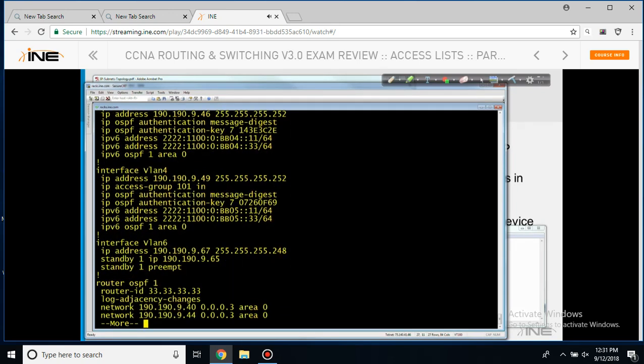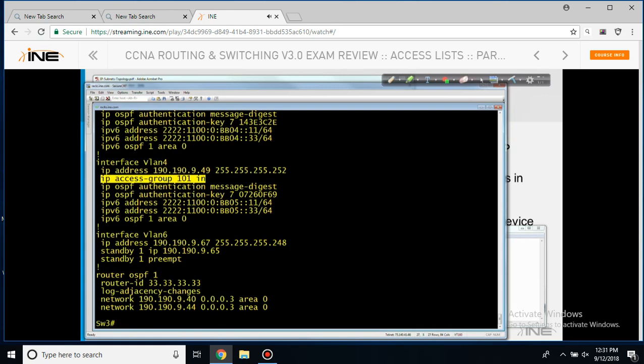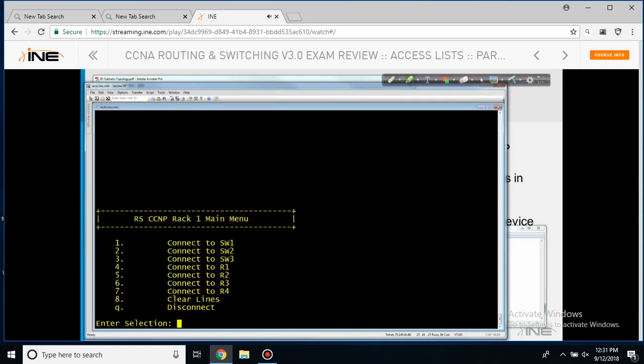IP access group 101 in. So there it is for inbound packets on VLAN 4. Well, hold on a second. When router 4 goes to reply to those packets, is he going to go to switch 3? Let's find out. It might not have anything to do with switch 3.